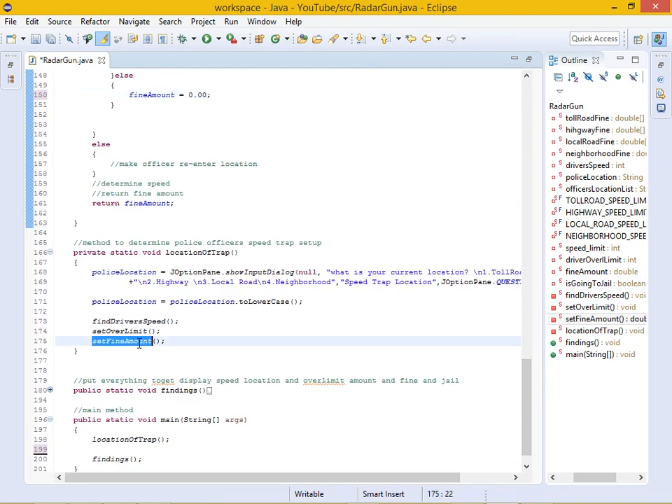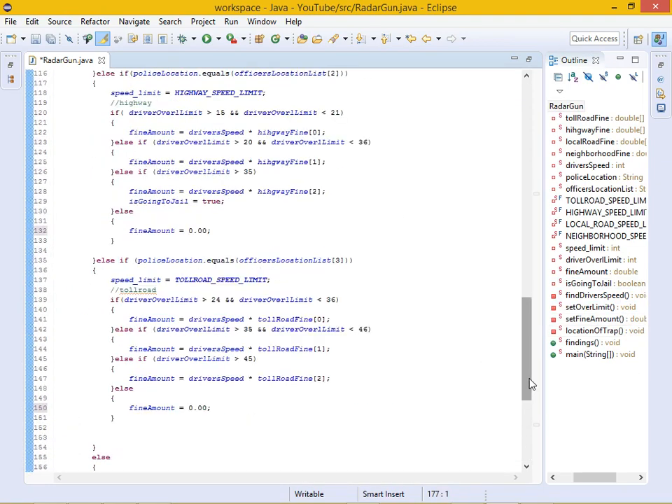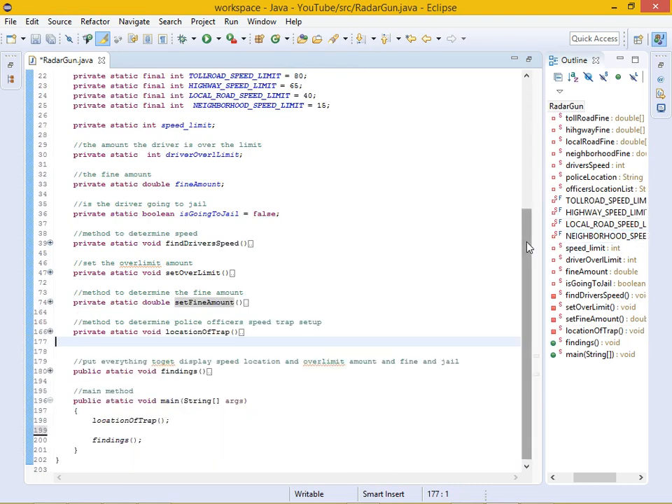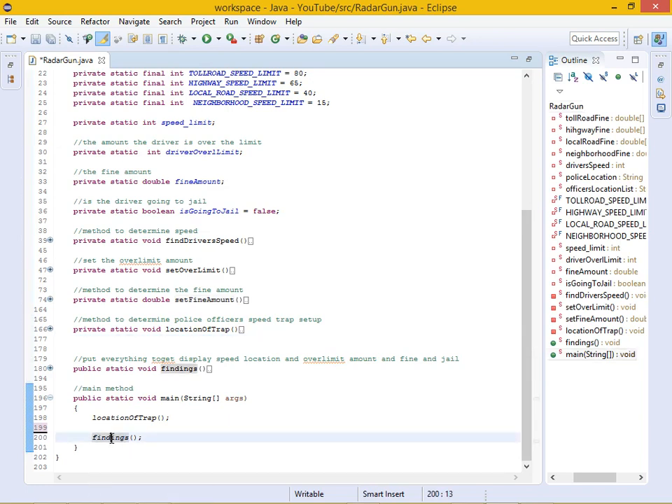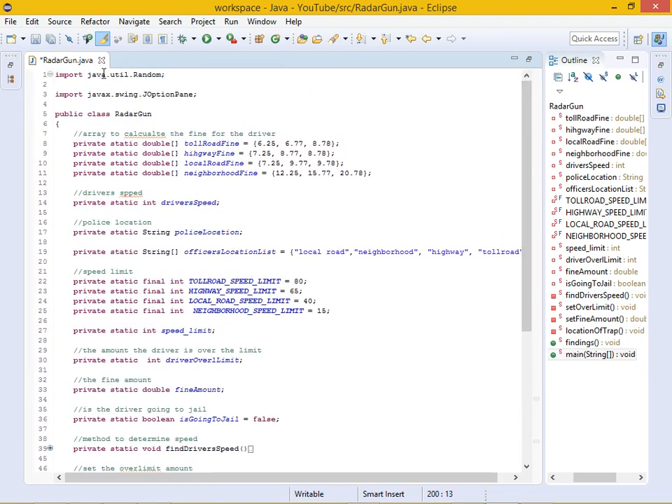So if you notice here, we're done with this method. This method is complete. All the code has run through it. Now we have our last method, which is called the findings. And before I go on to the findings, let me go up here. Remember, I imported this one as well.